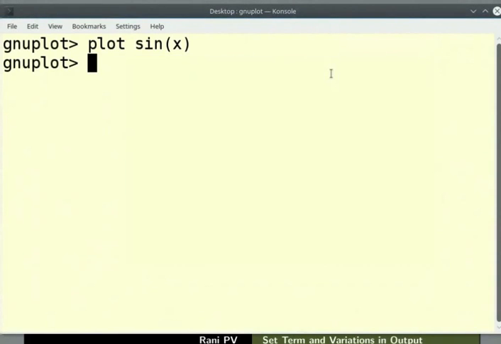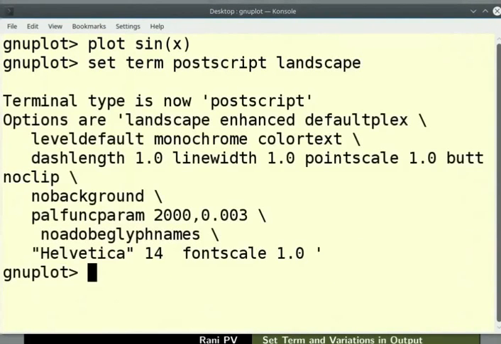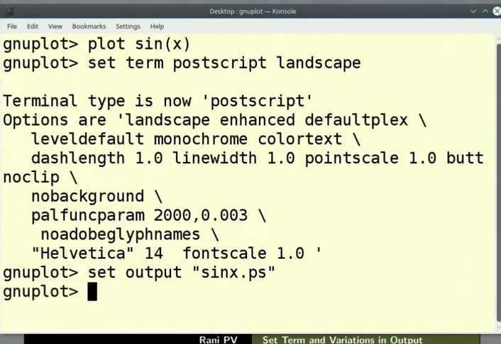Next, let's make a Postscript file for the SINX plot. Type set space term space Postscript space landscape. This sets a Postscript capable terminal in landscape orientation. Next, type set space output space in double quotes sinex.ps. This sets output in the user specified file name sinex.ps. Enter the command plot space sinex to generate output to the file sinex.ps.